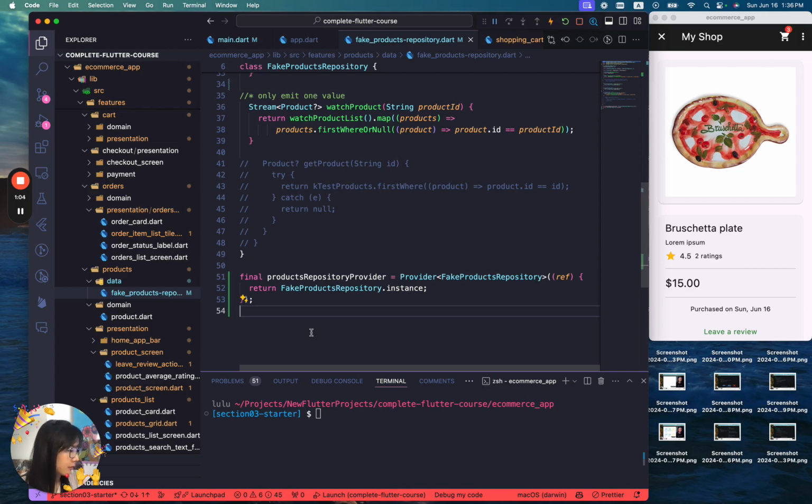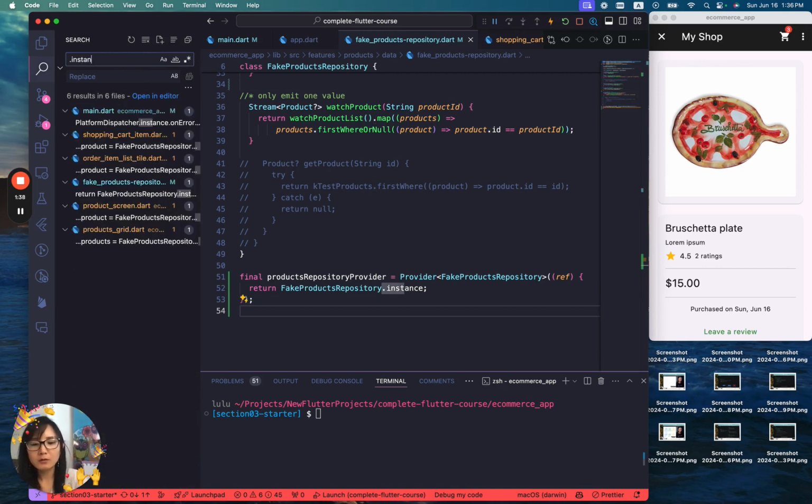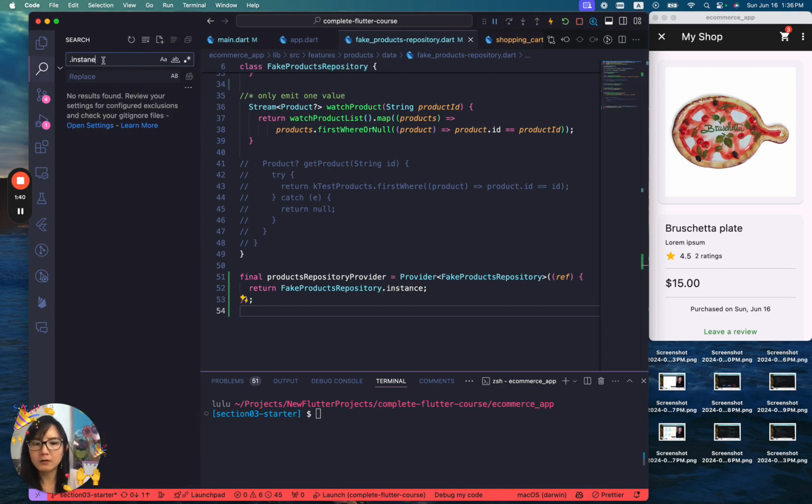In this lesson, we are going to learn how to use this provider in our widgets. As part of this, we will learn about two important Riverpod widgets known as ConsumerWidget and Consumer. As we know, there are currently 4 places in our project where we access our fake products repository instance. For example, we can open the products grid widget, and in the build method, we access the list of products.